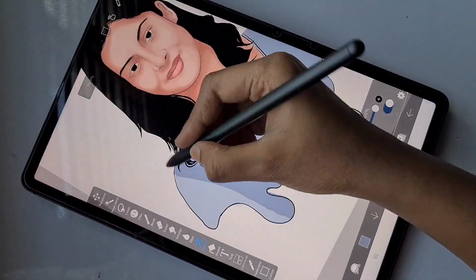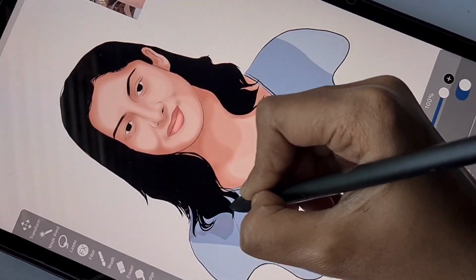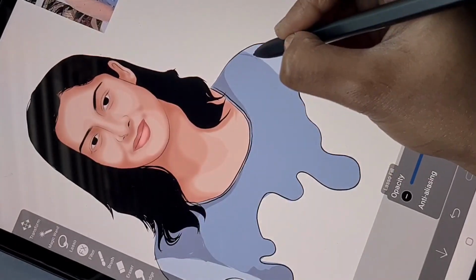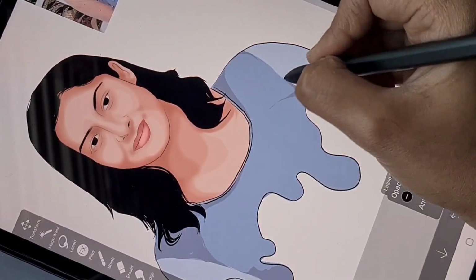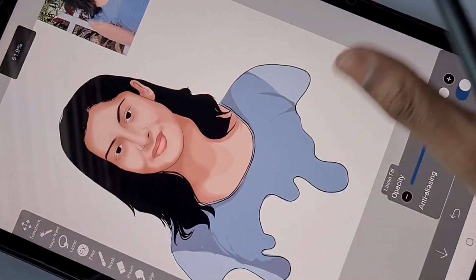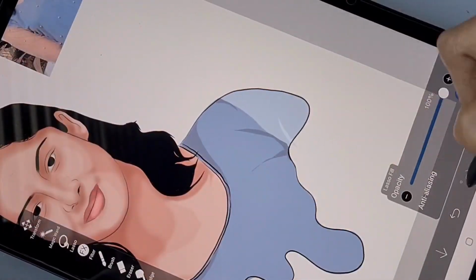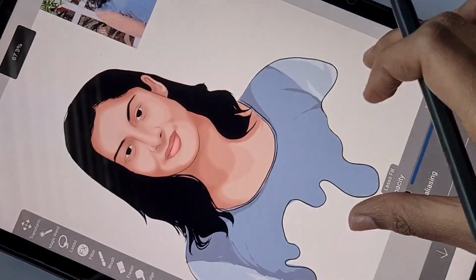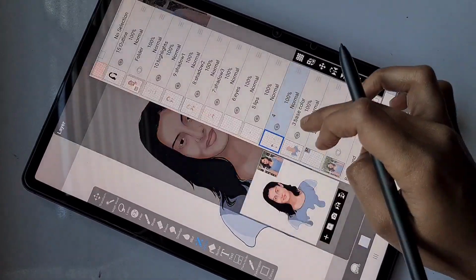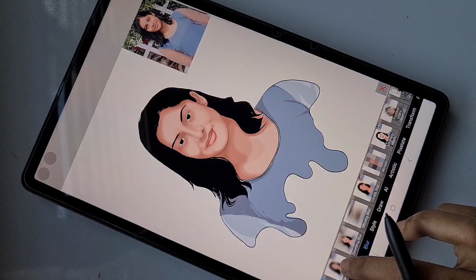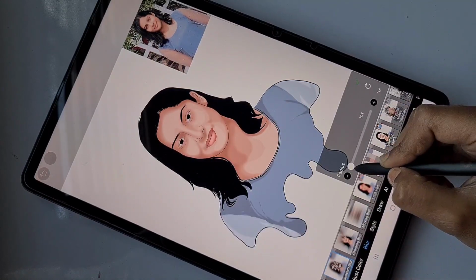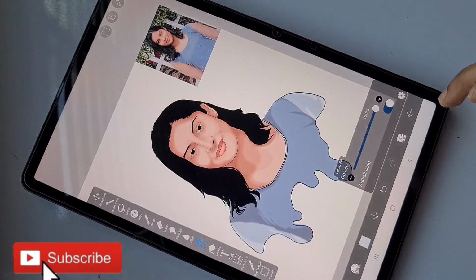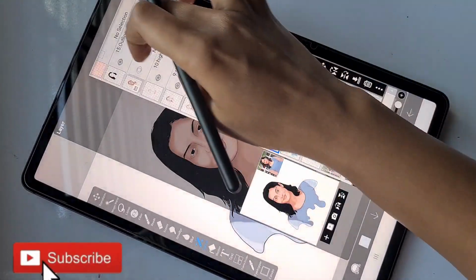I'm going to add the details. Now I create another layer above the base color layer and add the cloth details, not that much detail. I'm just making a little bit of detail, and then as before I'm using the Gaussian blur available in the filter. Now everything is ready and perfect.